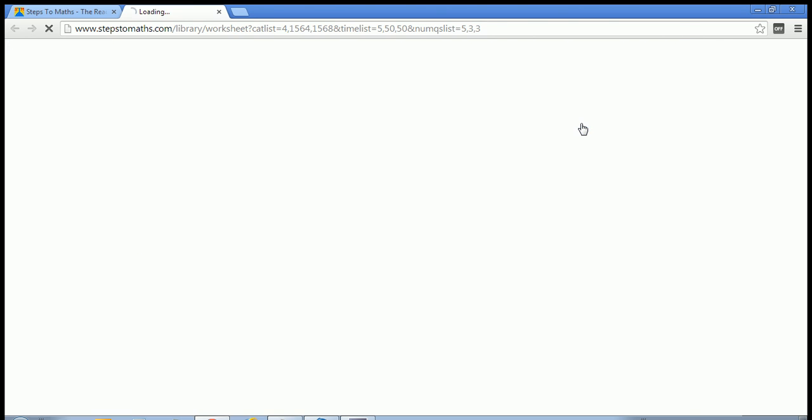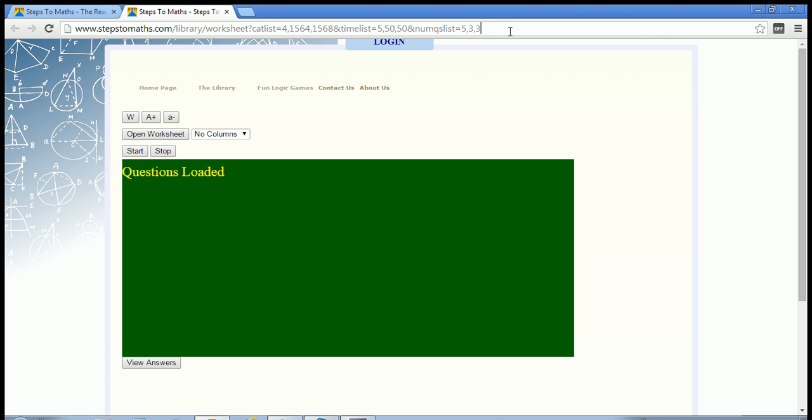When I click this button, it loads a URL here. And the reason I want you to look at this URL is because all of the information that you need for this worksheet is contained here.